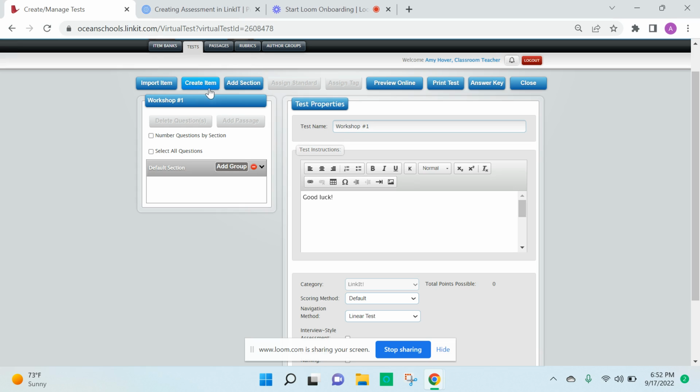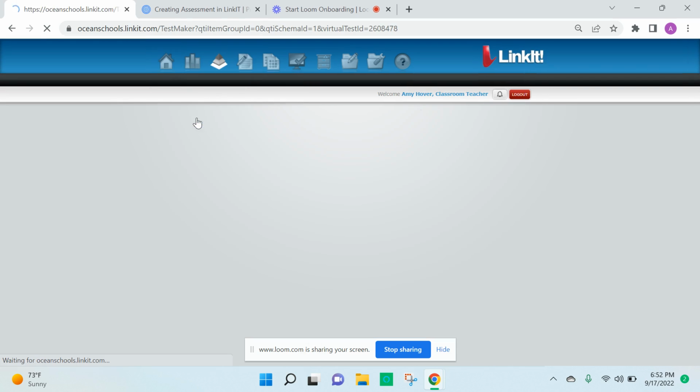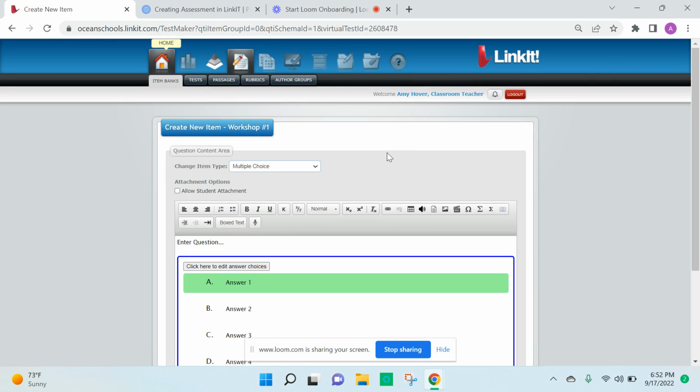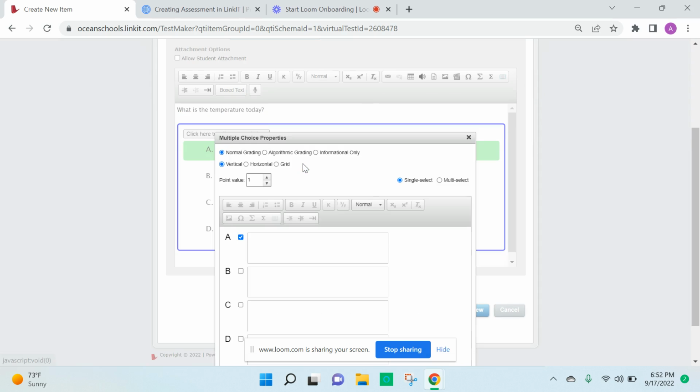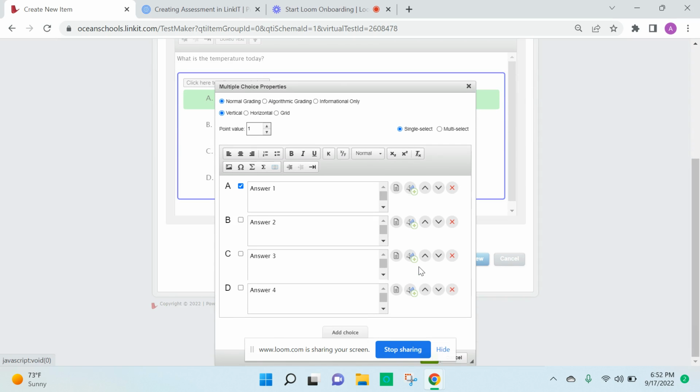So we're going to create our first item. On the top left here, we're going to create this item. It defaults to a multiple choice, so we'll do that one first. Again, any question that you have. And then as you're entering your answers, you're just going to double click here. And we could see that in here, this gives us a lot of different options. So since my original question was the temperature today, I'll say 70 degrees, which makes that the correct answer. And let's throw some other answers in there.